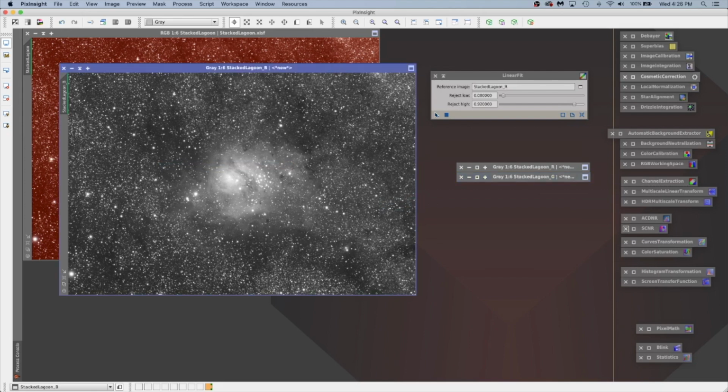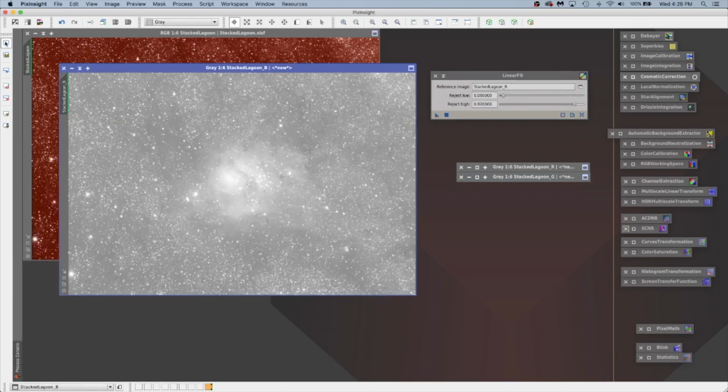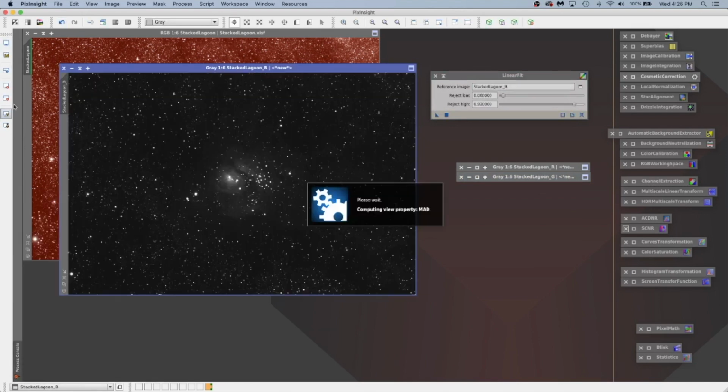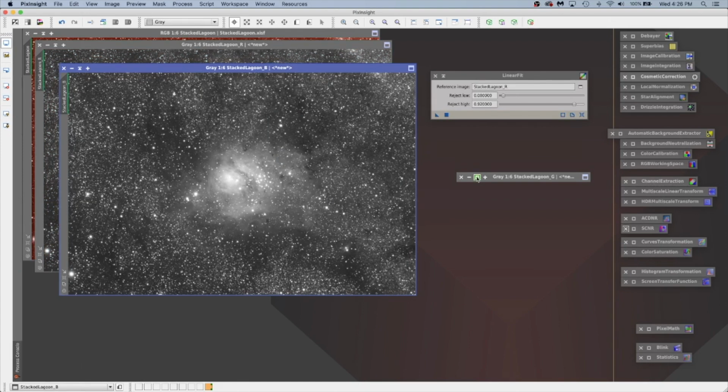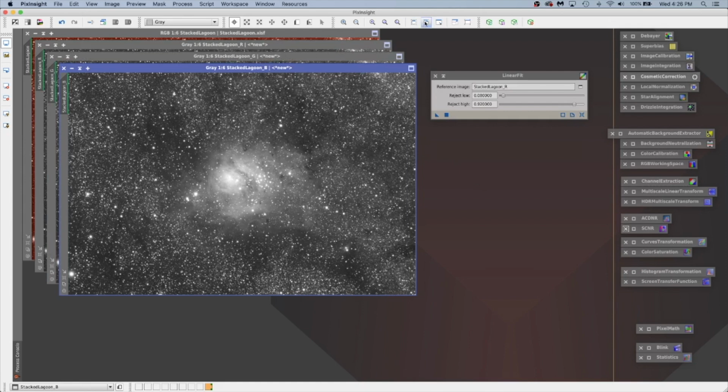Now let's do the same thing to our blue image and drag and drop and let it do its crunching. All right, there we go. Let's give it a new stretch. And there is our new image. So let's open these guys up. Let's get them all about the same size here.